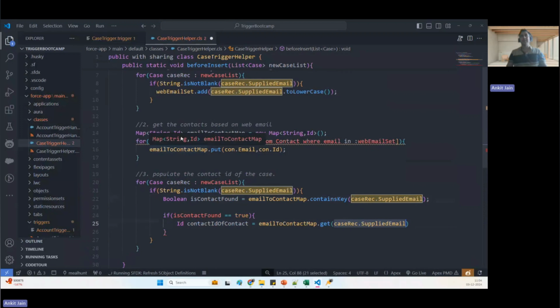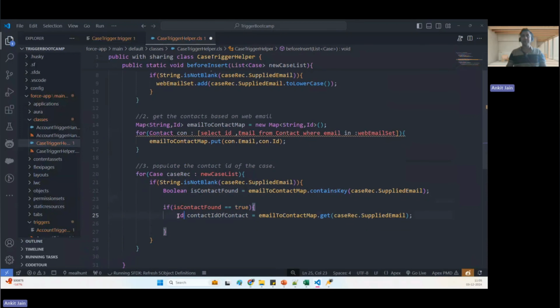In my scenario, the value that we are storing here is the ID. So that's why here I go and put the ID. I hope you guys got the idea why I'm putting the ID, because the data type of my value here is ID. That's why here I put the value as ID. Now I got the ID here. The last thing that I need to do, I need to go and populate my contact ID.